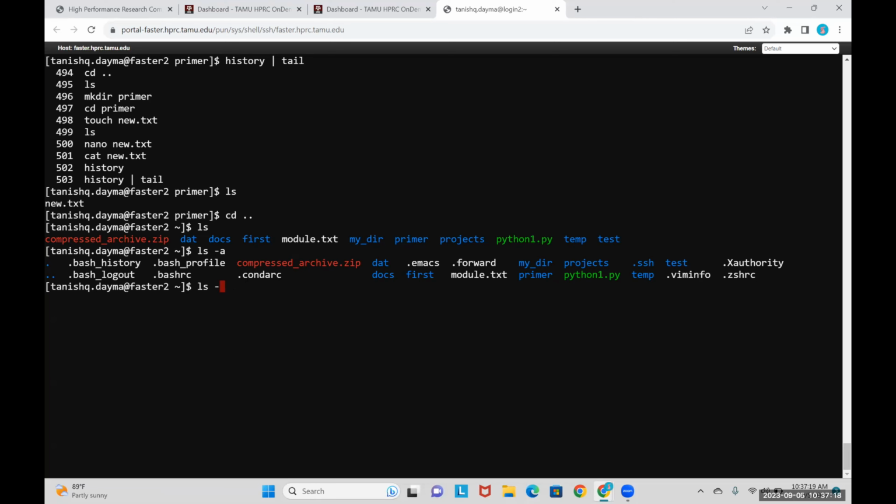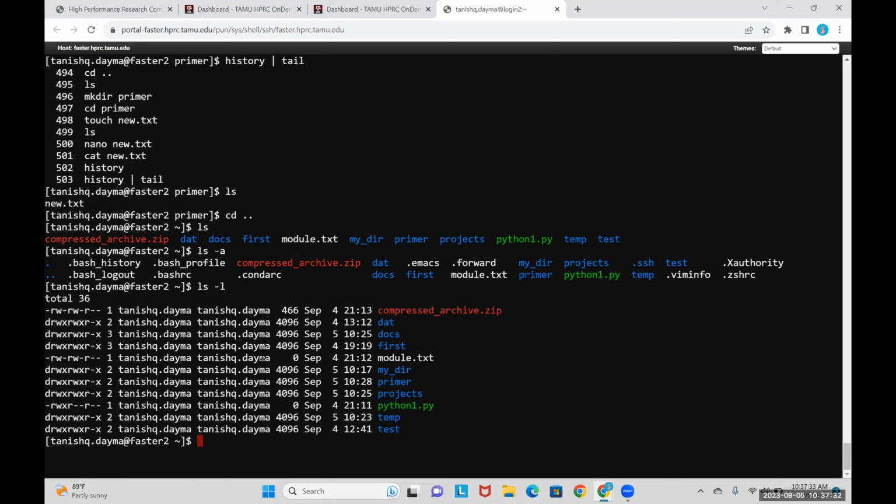So now we are able to see all the files. There's also a flag called -l, which is used to list more details about those directories and files. Let me try this. Here you can see the permissions of the directories, the user who created it, and also the timestamp. So these options are pretty useful.